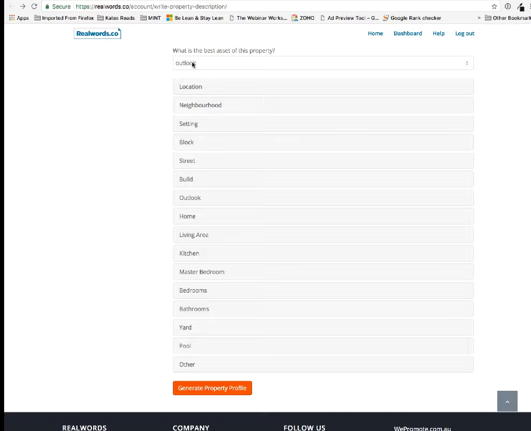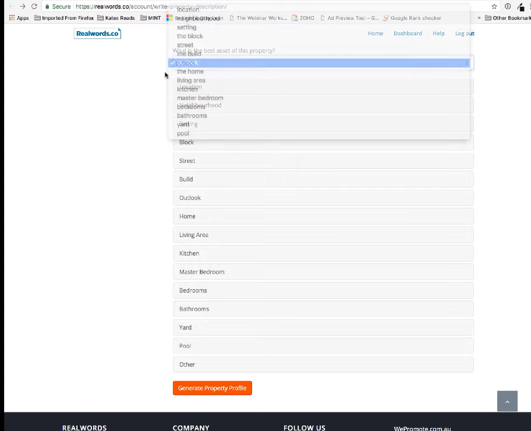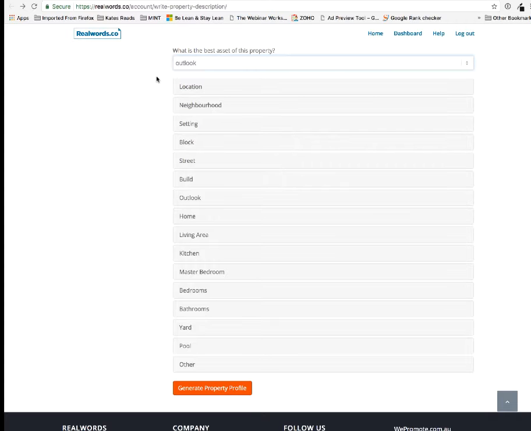So there are things such as the best asset, and we'll say for this one it's the outlook. What we'll actually do is adjust the algorithm so the description that's generated is formulated around the best asset, because if the real estate agent wants to sell on the outlook or sell on the fact that it's a huge home, then that's the sort of thing that the property profile description needs to be, and that's what we'll do.